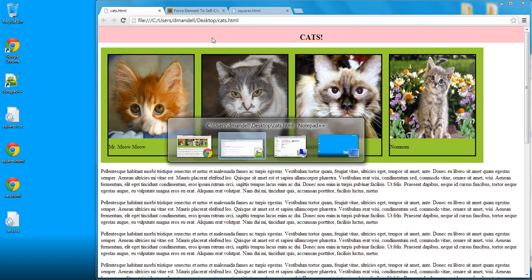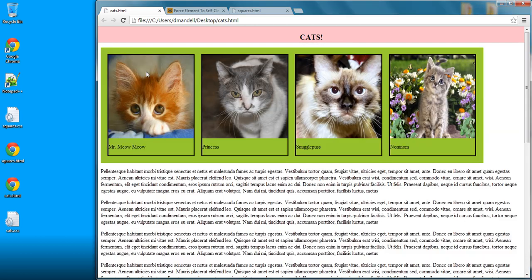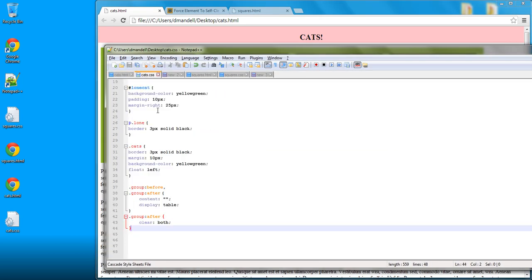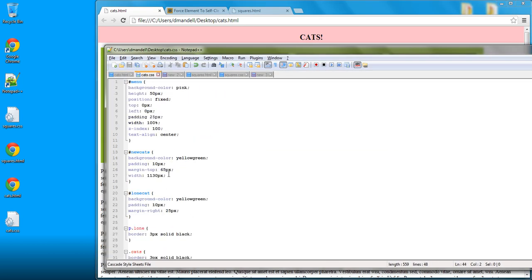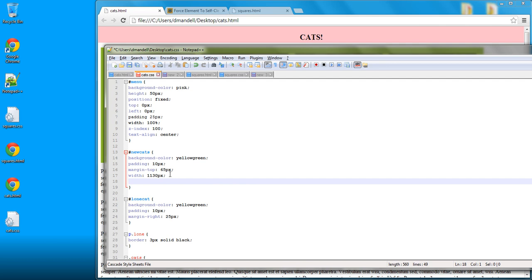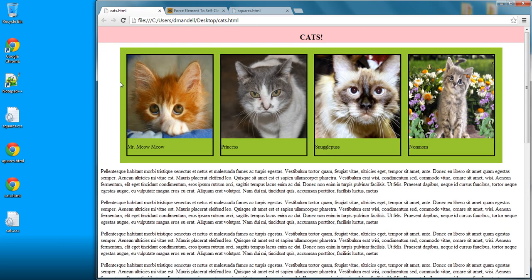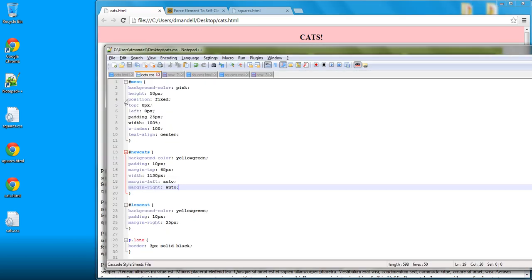So there are a couple other things I can do to make this look nice. I want this div to kind of hang out right in the middle and not be off to one side. So I can go to my new cats div and say margin left auto, margin right auto, and save it and refresh. And now it will be right in the middle of the screen.